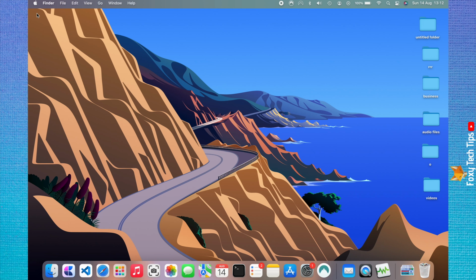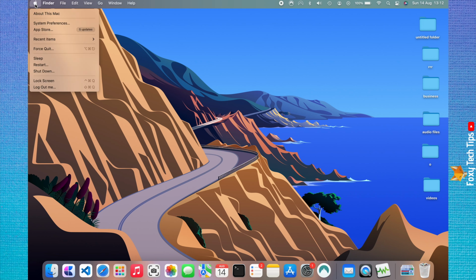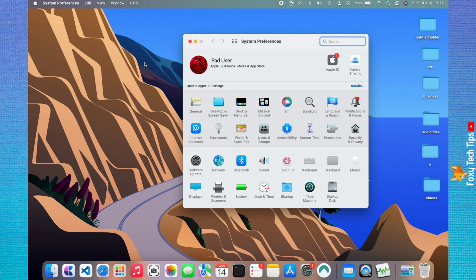Start by clicking the Apple logo in the top left corner. Choose System Preferences from the menu that appears. In System Preferences, choose Dock and Menu Bar.